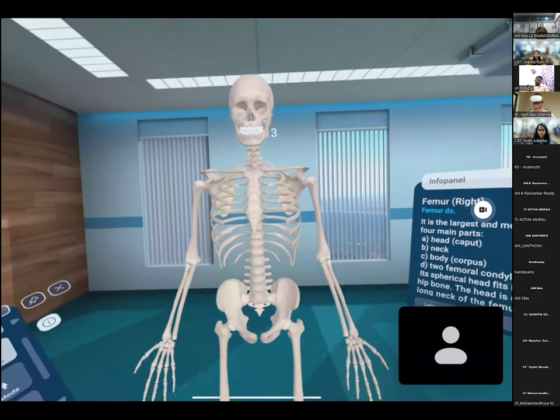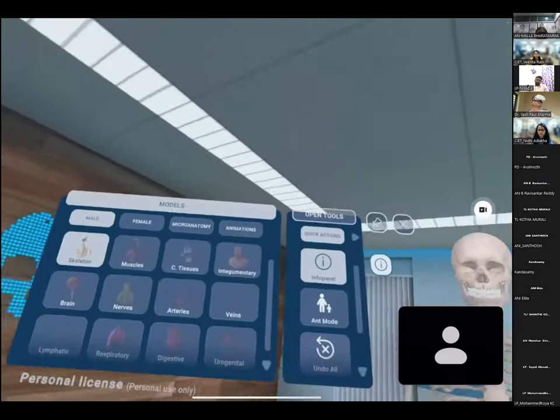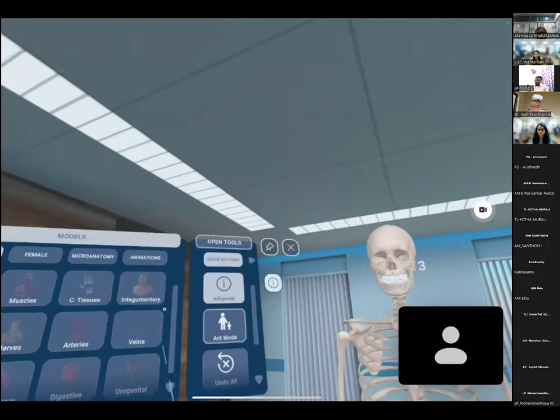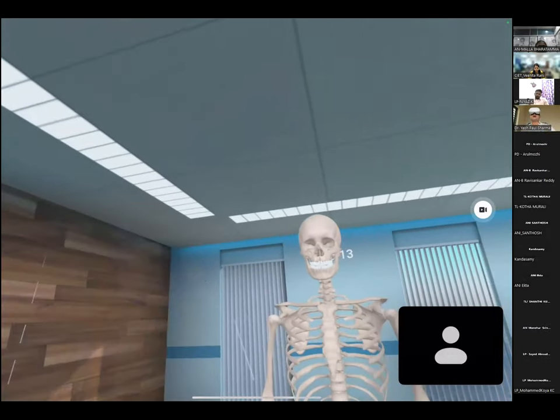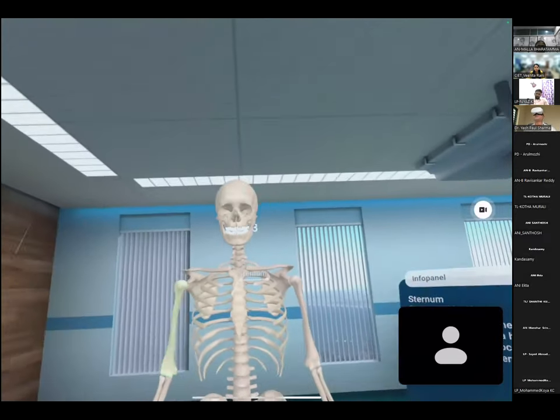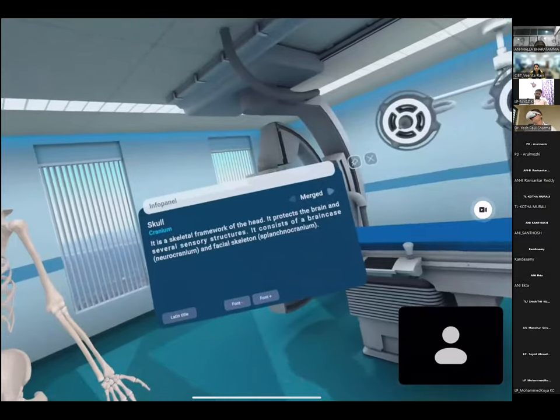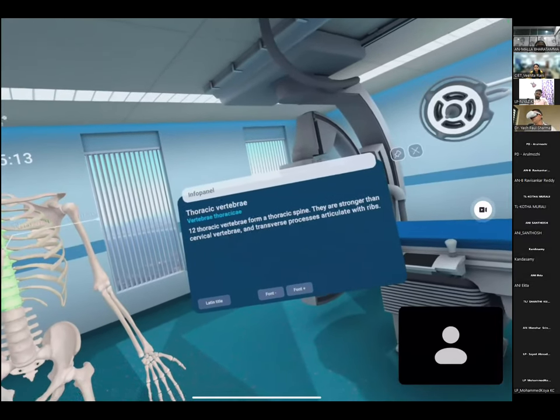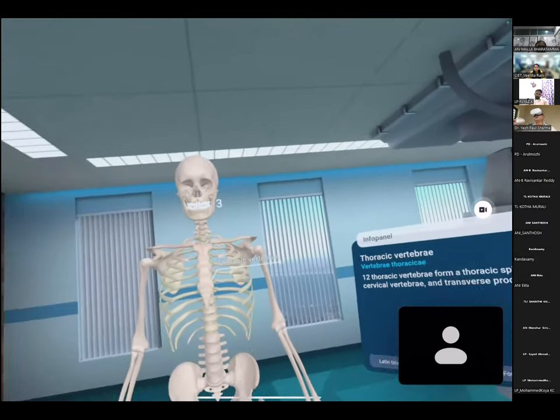Skeletal system. Okay, so my menu is on this hand. I can scroll to any side. Now I can actually interact with this skeletal system. And where I'm clicking, you will see all the information in front of my eyes. Okay, so let's see how I can interact with this one.